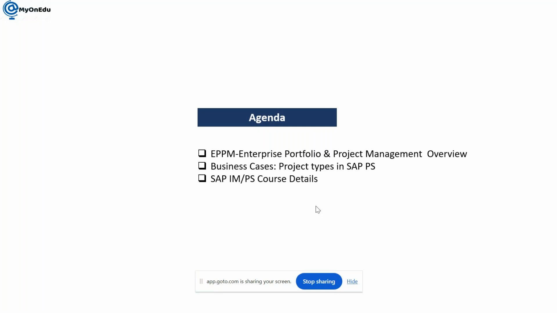Then we'll take one business case to understand the project types in SAP Project System. When we are going to understand Project System, we need to understand the project types first, so that with reference to that we can correlate our steps and mapping in the system. Then we'll understand the SAP IMPS course details: what topics we are going to cover in this course, what the approach is, how we can access the system, and where we can find the recordings. If time permits, we can go into more detail and see some recording samples.